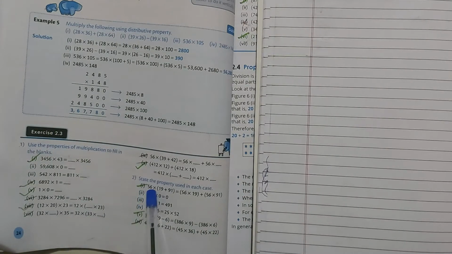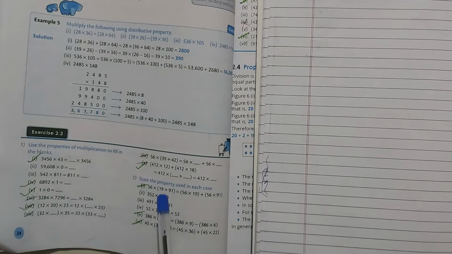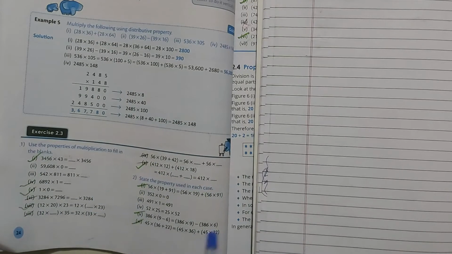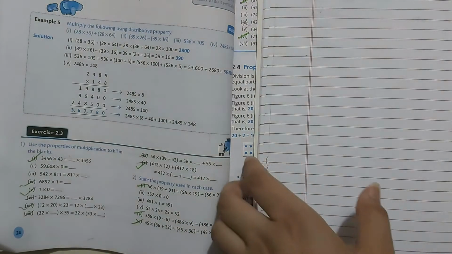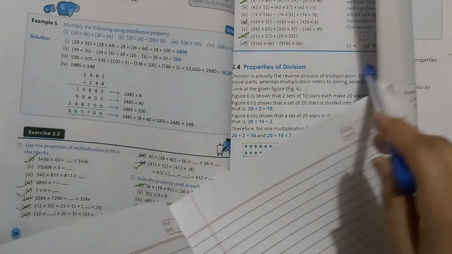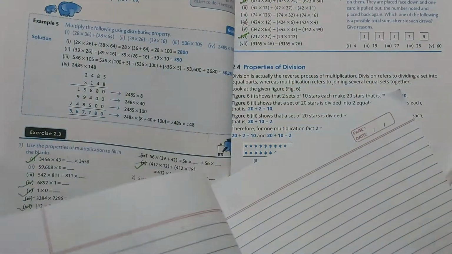Next is, state the property used in each case. We have done the properties. You simply have to read the statement and choose which property is written in the statement. So moving to our next question. Our next question is, find the product using distributive property.